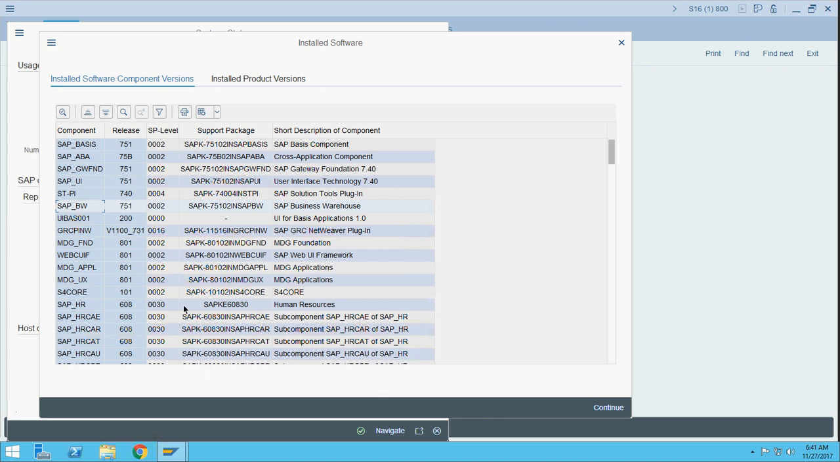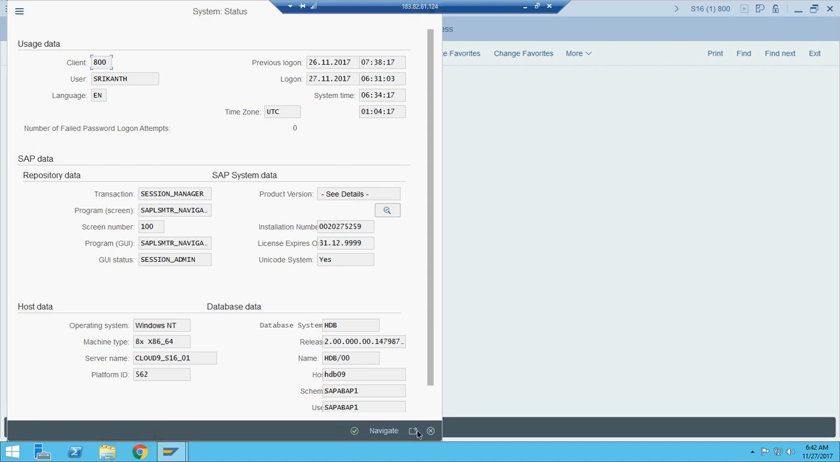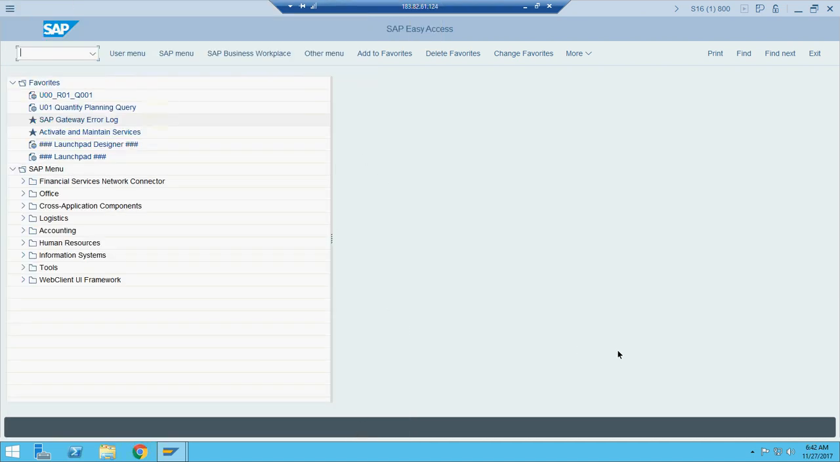Right. So all the content is activated in the BW system. For example, now I am in the 1610 system. In this 1610 system, even though it is an OLTP system.